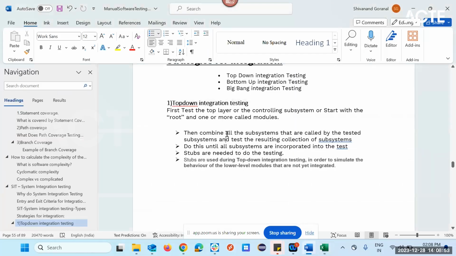So in bottom-up integration, the first top layer, the controlling subsystem at the root, is tested. Critical modules are tested first. That is top-down integration. They combine all the subsystems, collect all the subsystems, and do this until all the subsystems are incorporated into the test. Stubs are needed to do this.